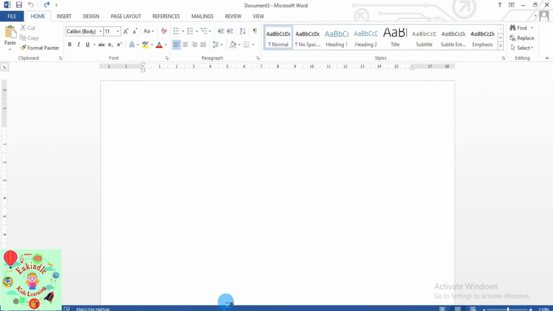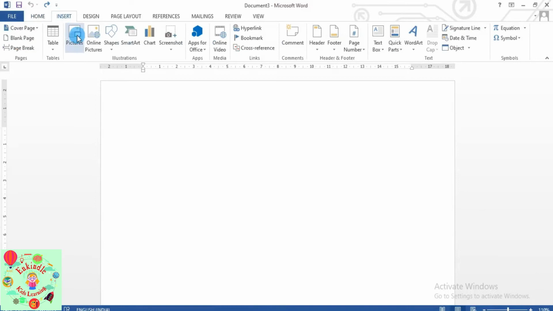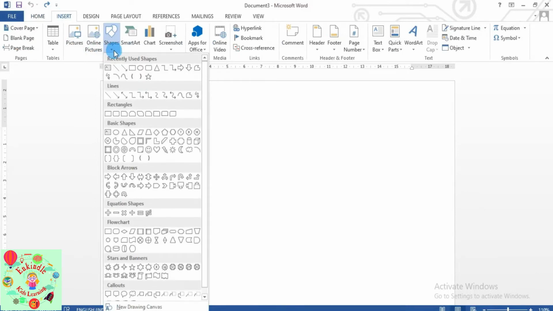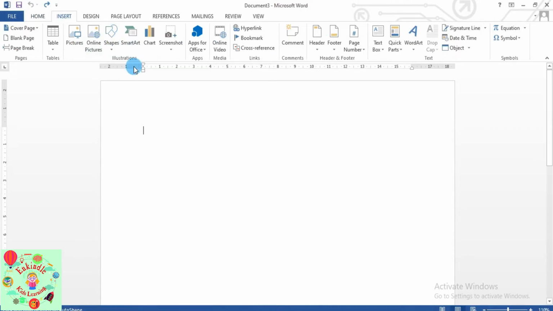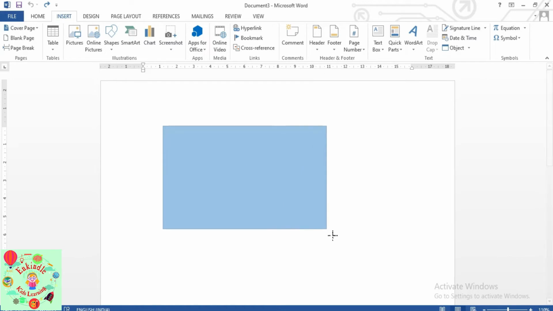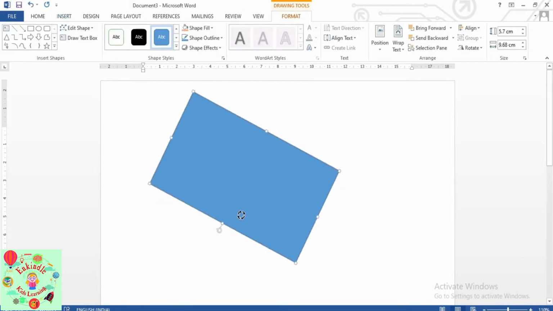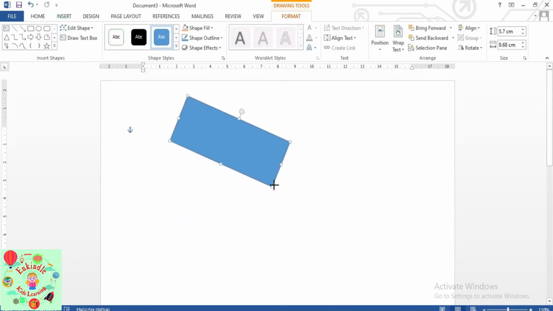For this, first you will have to click on the Insert tab, click on Shapes in the Illustrations group, then select the rectangle shape and drag the mouse button diagonally to draw the rectangle. We can also resize or rotate the shape as per your choice.